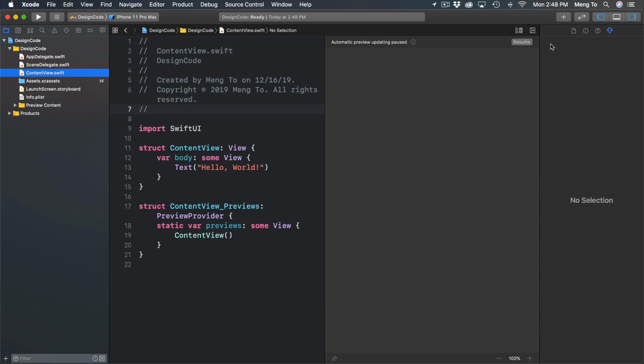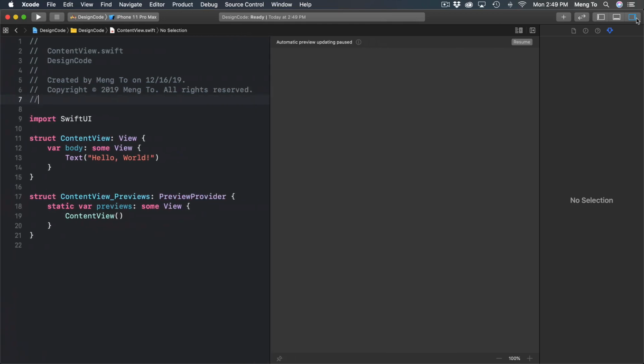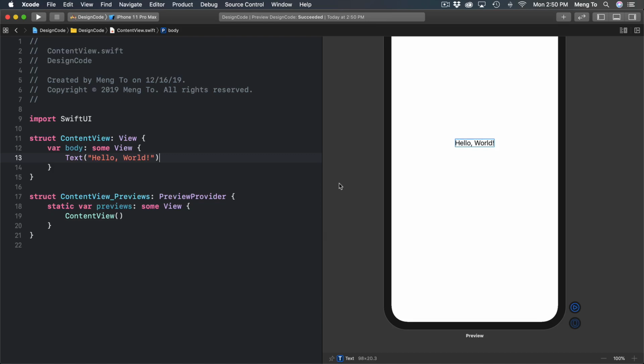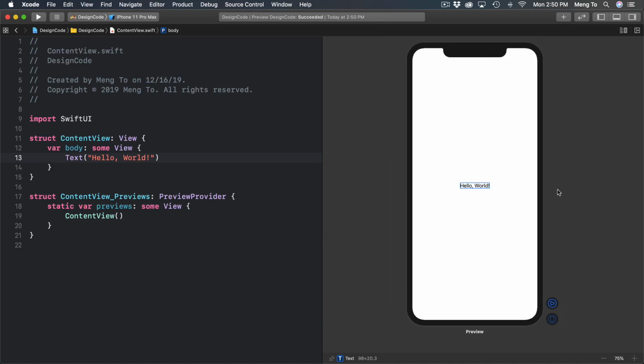The first thing is to be able to hide the left navigator as well as the inspector to completely focus on building our UI right here. And you can just resume, and here you're gonna be able to see the preview of your code on the left. And voila, this is what we see, and we can start building now.